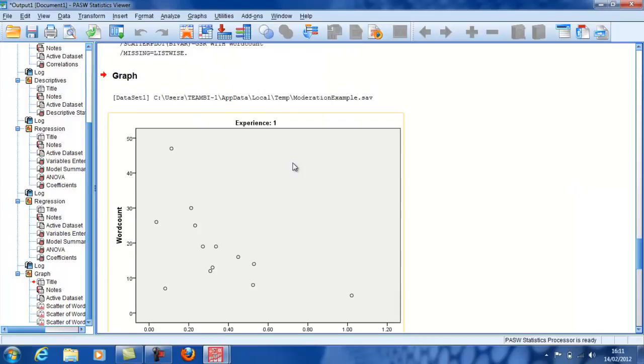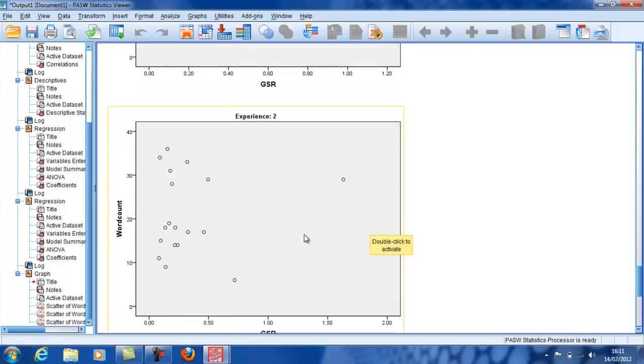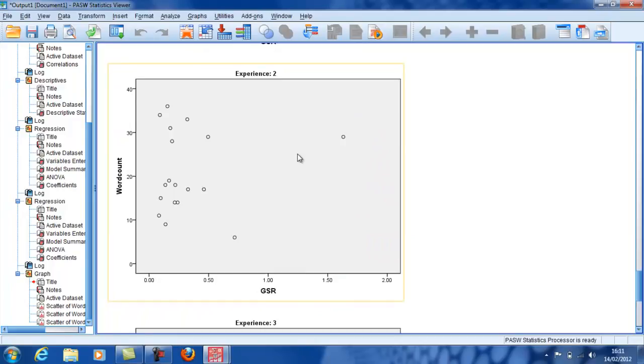For the people who hadn't had much, if any, exposure to classical music, it seems that the stronger the physiological arousal was, the less verbal they were in their description of the music. I know there's a little bit of an outlier down here, but if we look at experience level 2, moderate experience, there's really nothing going on there. There's another little individual here.